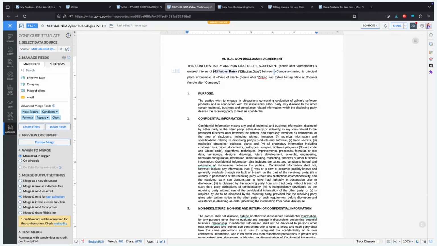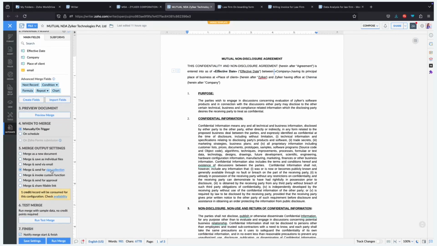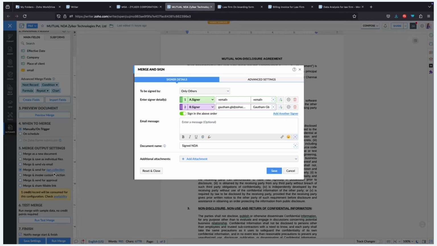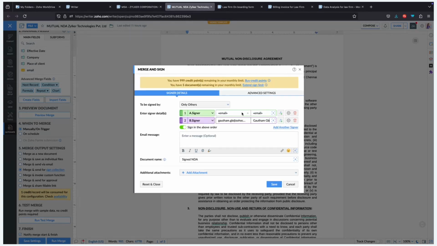So let's just say I have a data source in a Zoho Sheet, which consists of many companies to whom I would have to send out an NDA for signing. And furthermore, I have also configured the signature process. So if I click on merge and send for sign collection, you can see that the email address is pulled from my data source and the signer too would be myself. So I'm going to sign the document once the client signs it. I can also use the sign in order option so that only after my client signs the document, I can sign the document and keep it for the NDA purposes.